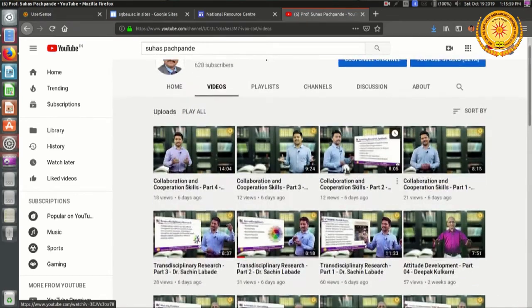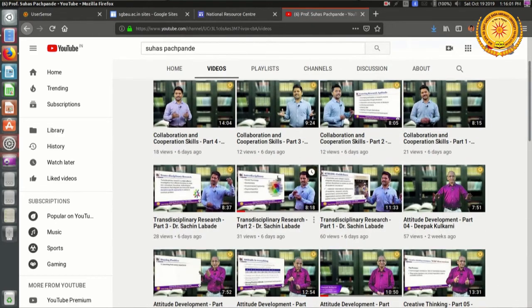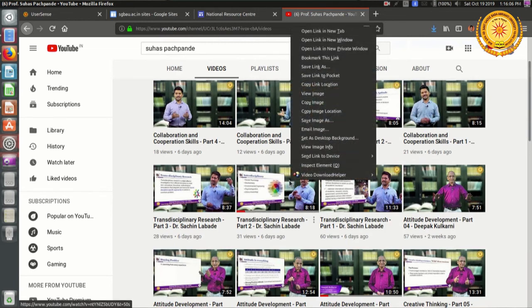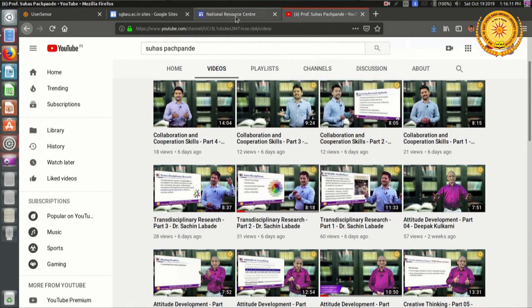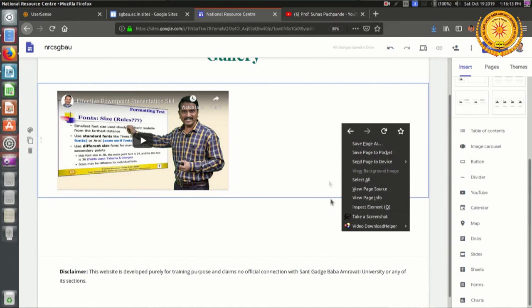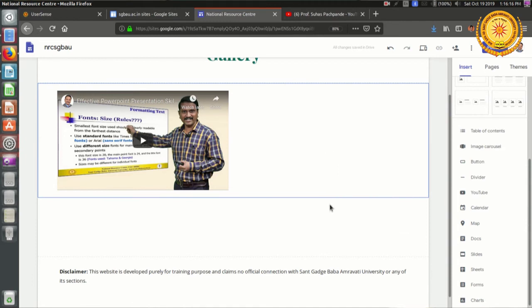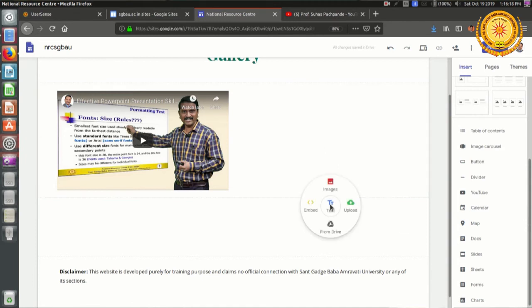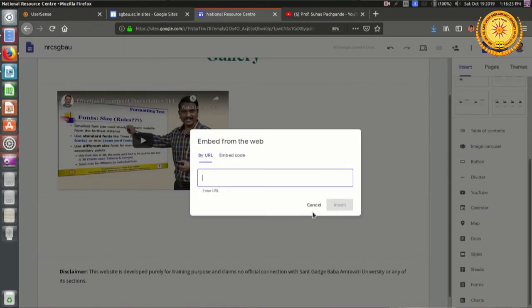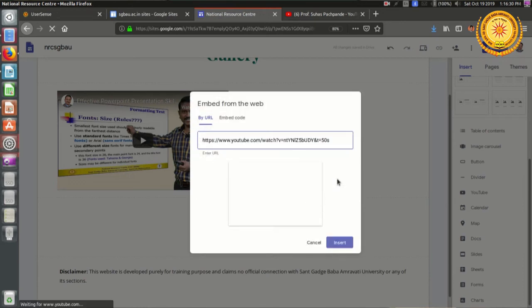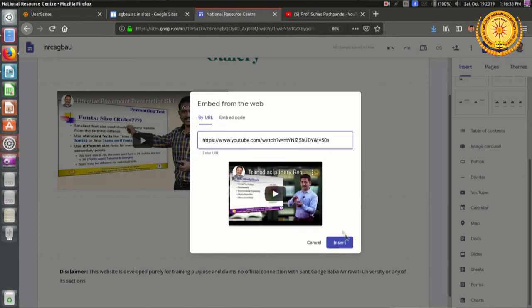Let's say I want this particular video to be displayed on that particular portal. So right click and copy the link location, then go back to our web design. Here I can select the embed option. There is an option called embed. So embed URL, and the URL is this one. As soon as I paste it, it will show that video.